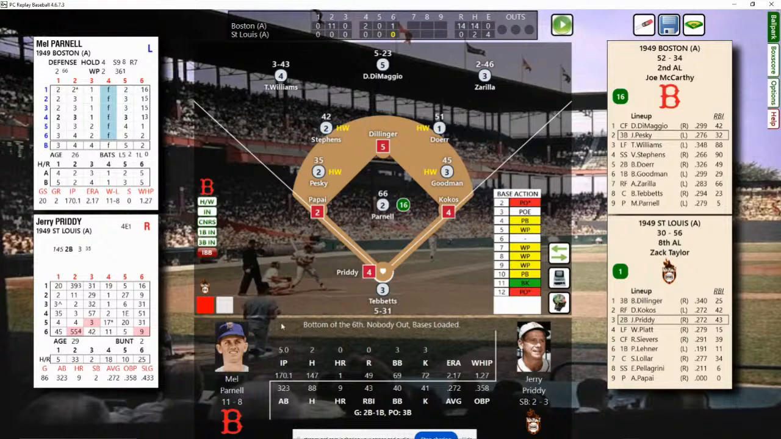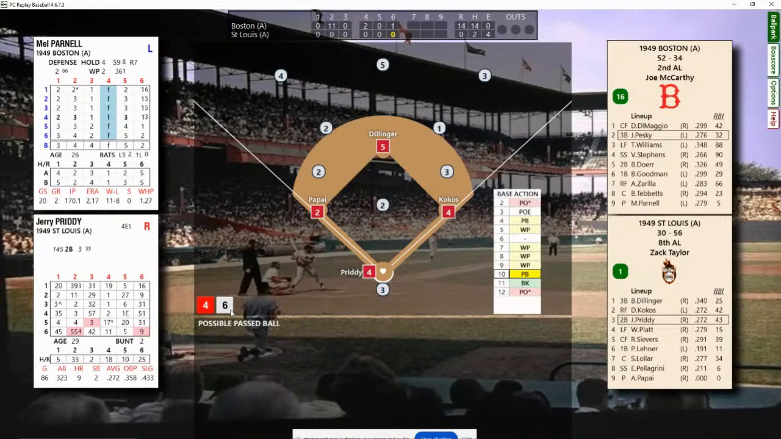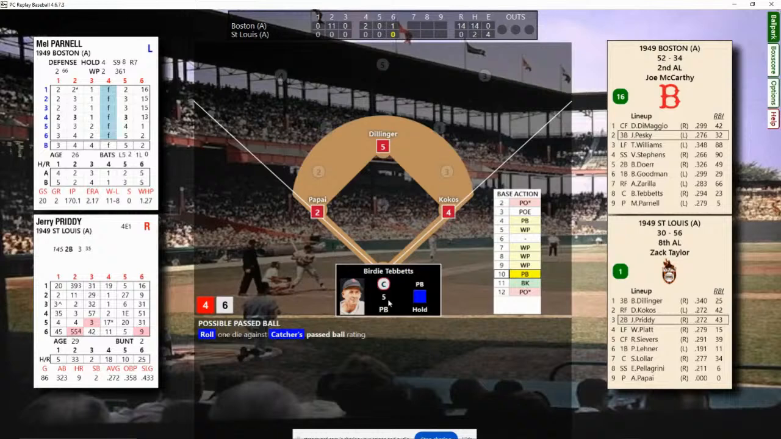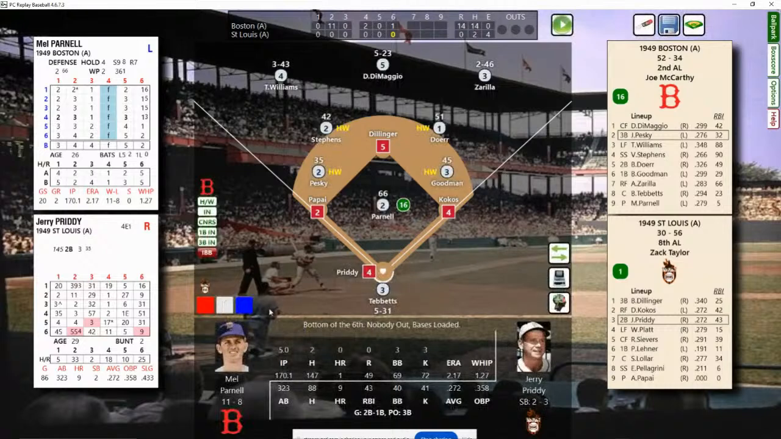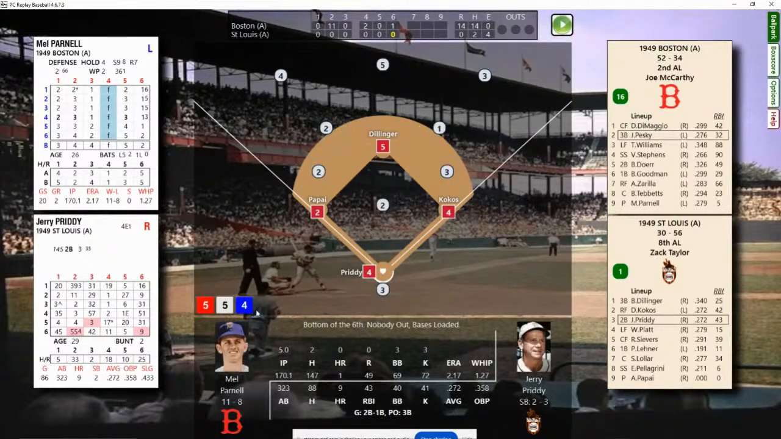And we've got the base action roll again. You know what that is. We did it earlier. Possible pass ball. We need to roll for it. If it's a 6, it's a pass ball. It's a 4. It was not a pass ball. No outs, bases loaded. We go back and roll it again because Tebbets was a good fielding catcher.